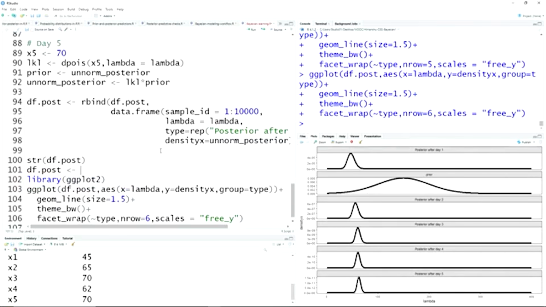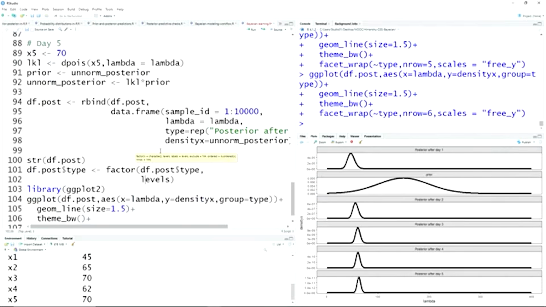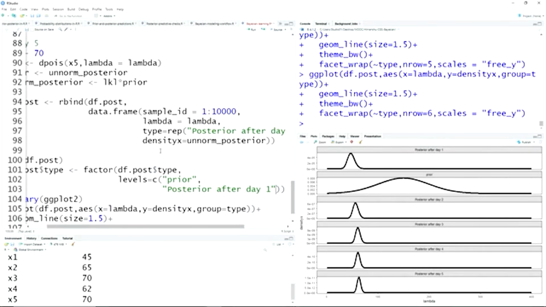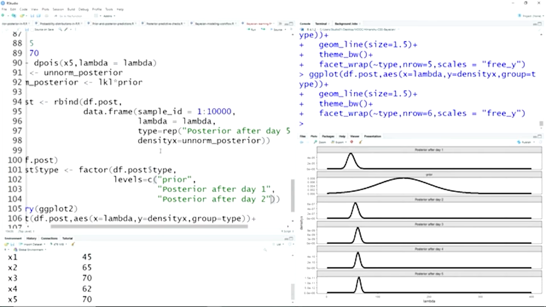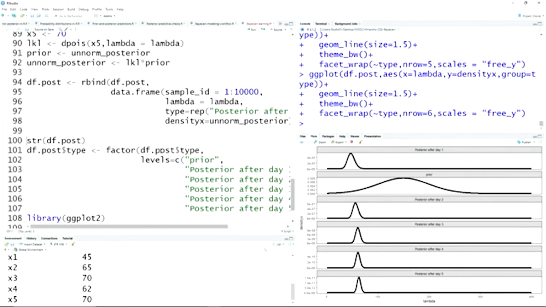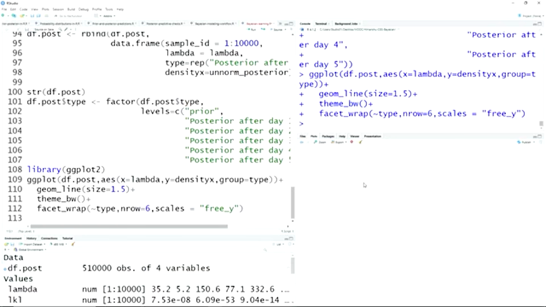In df.post, make type a factor, with labels equal to prior, posterior after day 1, and then posterior after day 2, day 3, day 4, and so on, so that they appear in this order. Now they will appear in this order.